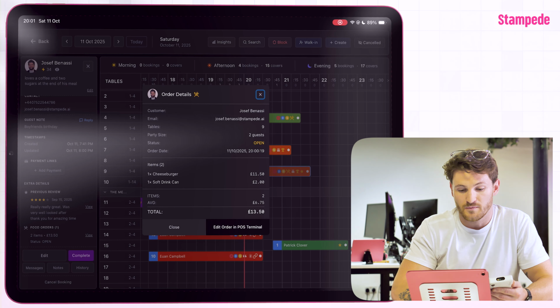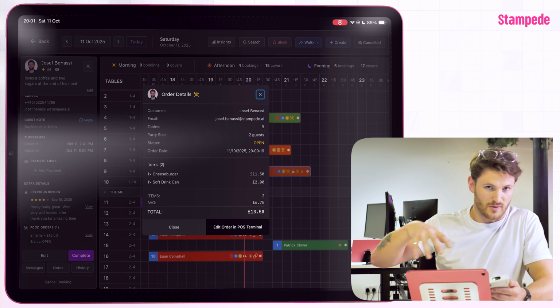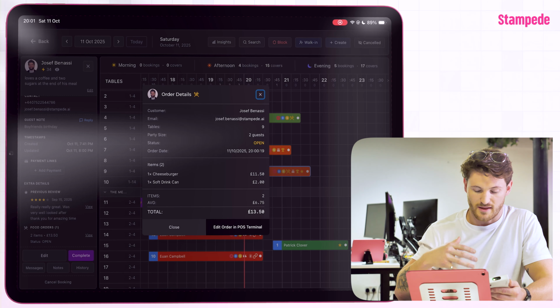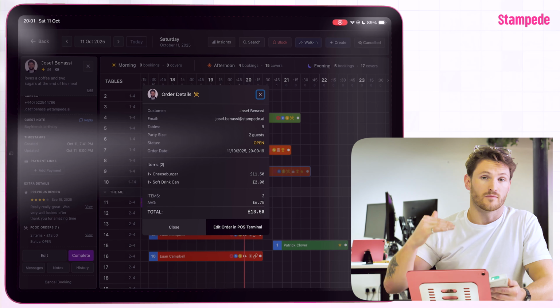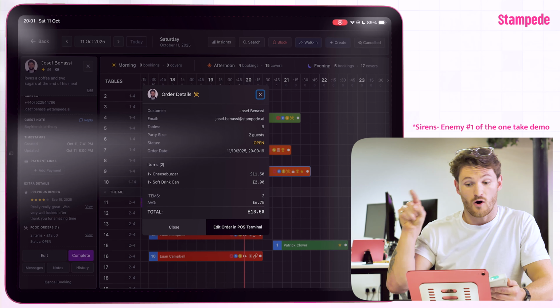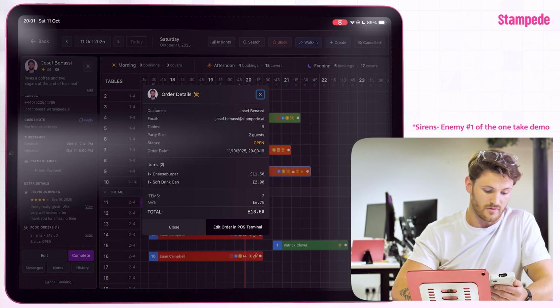I can also add orders on from within Stampede to Square, but there is quite a lot to show you today, so we're going to skip that just for the moment. But I can add on a second cheeseburger, anything from the main Square items. I can put that onto his order from the day planner, not necessarily having to do that within Square.